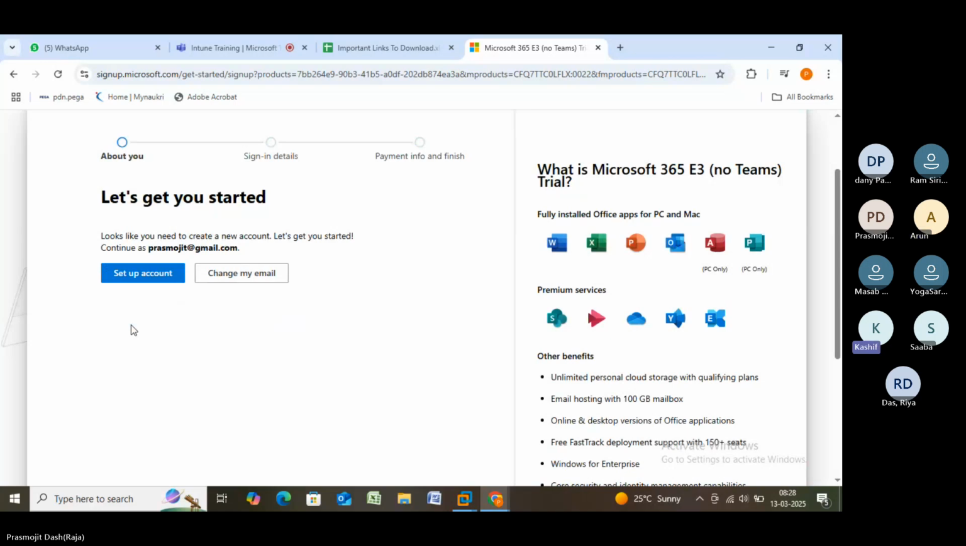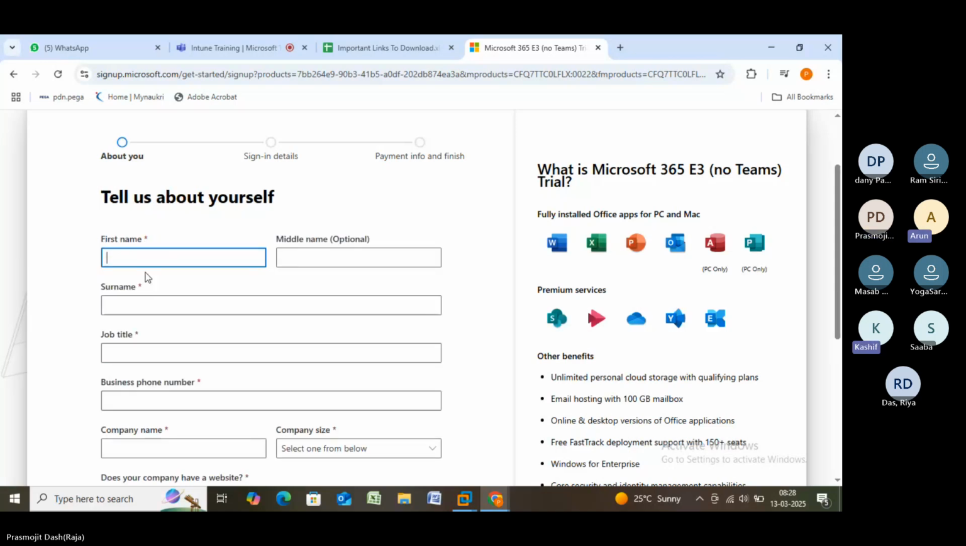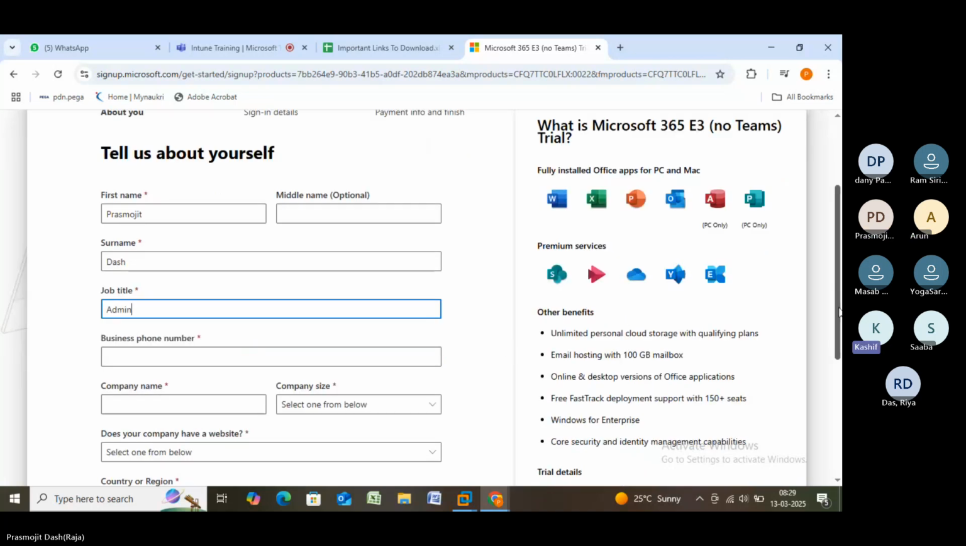Okay, so it says, looks like you need to create a new account. Let's get you started. So click on that one, setup account. Now here you need to fill the details like first name, middle name, surname, job title, phone number.